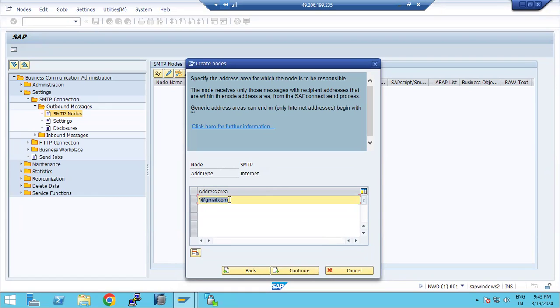Suppose your emails are company emails, or web emails, or Yahoo; at that time how can you send them? It will not allow you to send them here. In this case, if you maintain the star in the address area, it will allow you to send to everybody. If you give a particular dedicated domain like gmail.com, outlook.com, or webmail.com, it will only send emails to them.